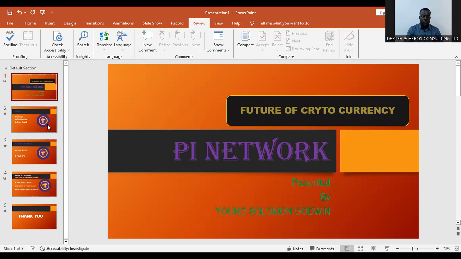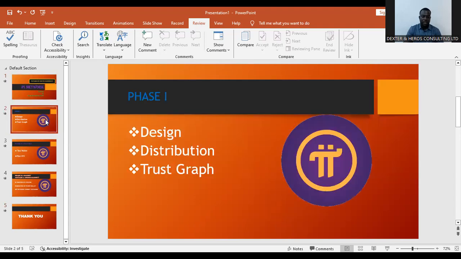For example, when you are making your presentation, maybe slide 2, phase 1 talks about design, distribution, and trust graph. It is very possible that you have a whole lot of things you want to discuss on design, for example. You have a whole lot of thoughts, and you don't want those write-ups or points to show on your slides. Then what can you do to help you remember? This is what you can do. You can actually have a note on your slides.